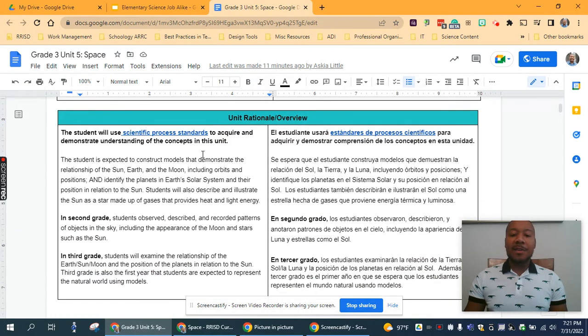The next part of the unit plan is just the unit rationale and overview, which gives you a brief overview of the unit, what happened in second grade, what's going to happen in third grade.